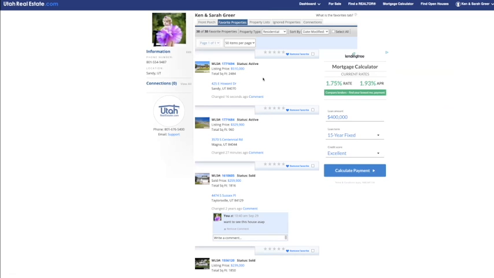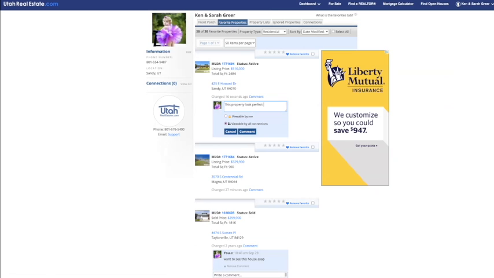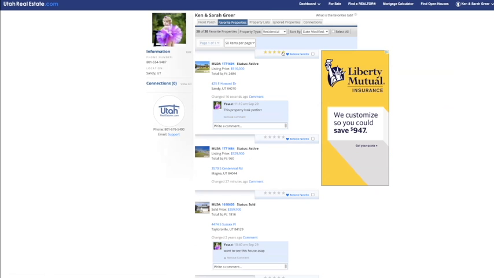And you want to maybe give me a bit of information about this property. You put in here comment. Now you want to click viewable by all connections. If it's just by you, then I can't see it. But if you click it here and you say something along the lines of, this property looks perfect, and then you go comment and give it 4 stars or 5 stars or however many stars you want.